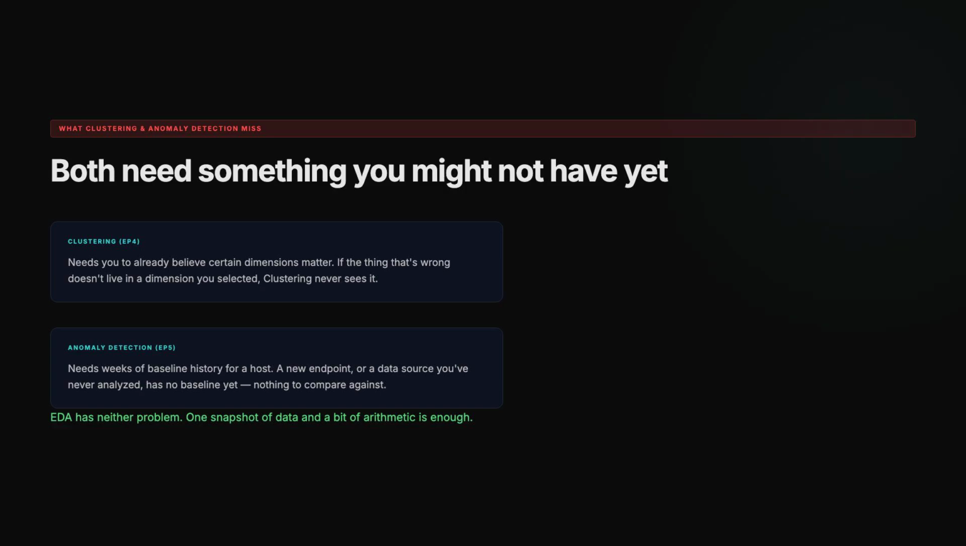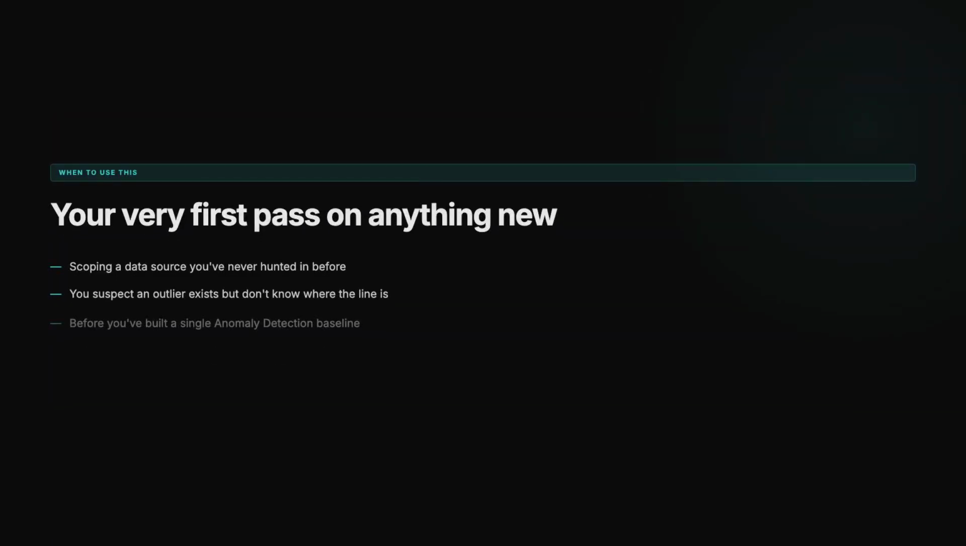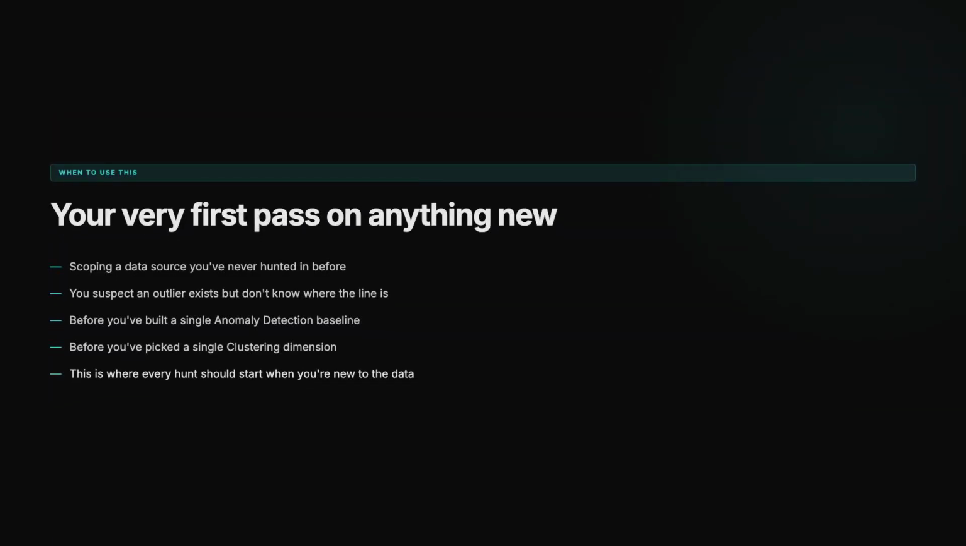EDA doesn't have either problem. It doesn't need you to pick the right dimension in advance, and it doesn't need history. It needs one snapshot of data and a bit of arithmetic. Use this when you're scoping a data source you've never hunted in before. You don't know what's normal yet, so you can't set a threshold by hand even if you wanted to.